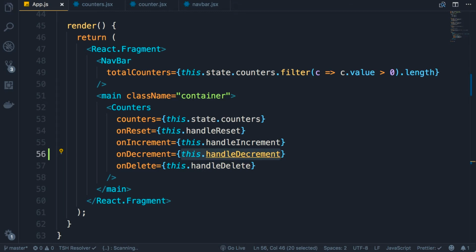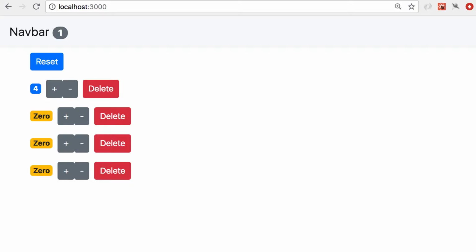Okay, now let's test the application up to this point. So here, don't worry about the ugly layout. Let's just make sure this new button works. Click, click, beautiful. Now let's clean up the layout.